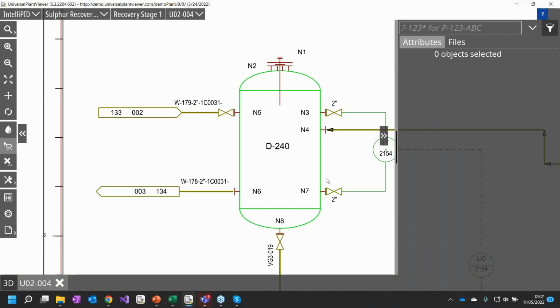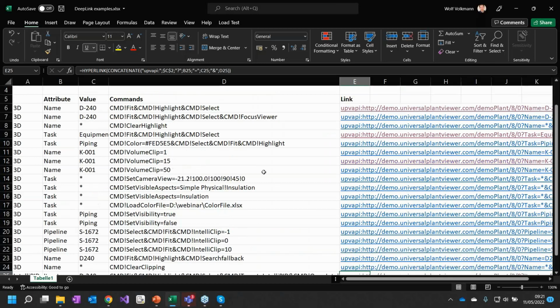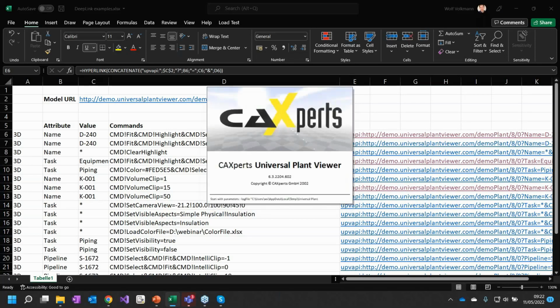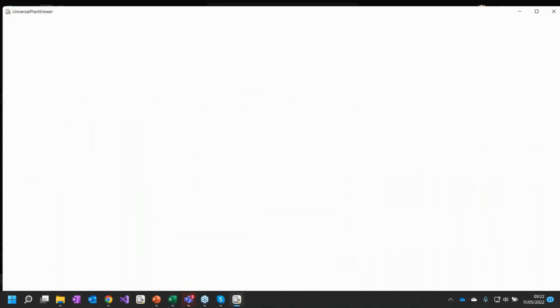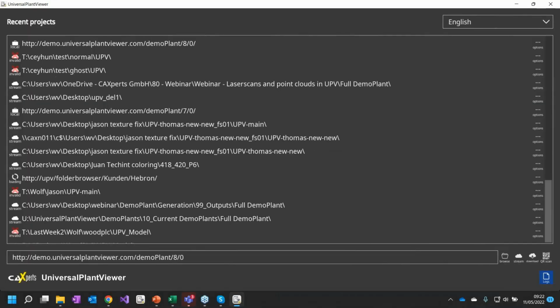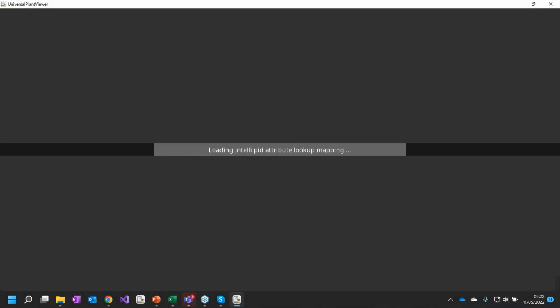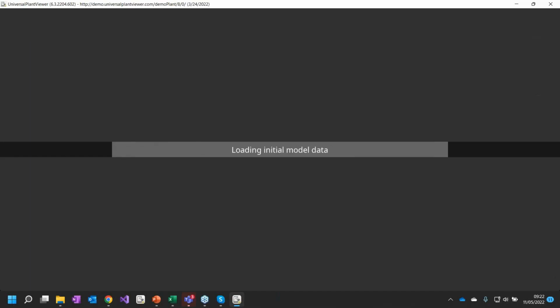In this case, I already had my viewer open here on my local machine. What I will do now is close it down. And now you can see there's no UPV running anymore. I will use the first link again, just for demonstration purposes. Now the viewer will automatically start up. It will automatically open the model which was specified within the link. And then it will bring me to this equipment D-240, and it will also issue the fit, select, and highlight command on this model object. Just takes a few seconds.